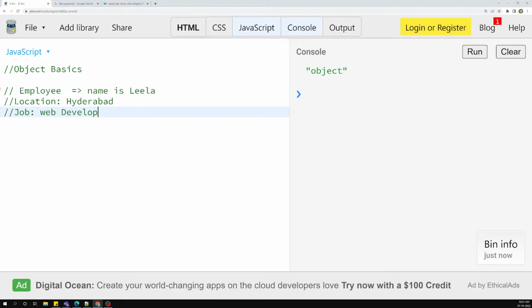So these are the details for this guy. The gender is something like male, let's say. These are the details of this guy. Now I want to represent this programmatically, and we can represent this using an object.